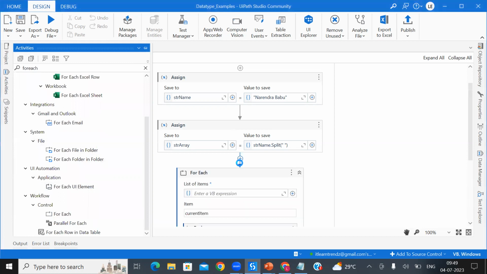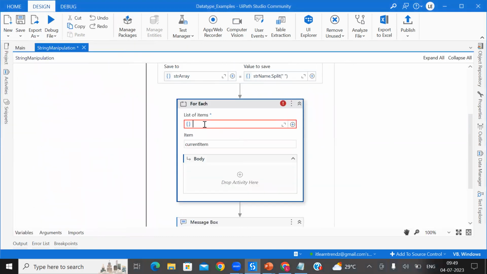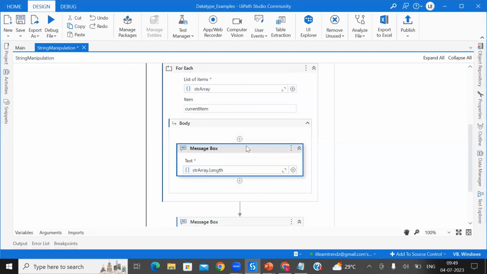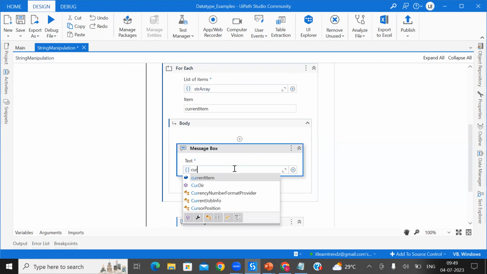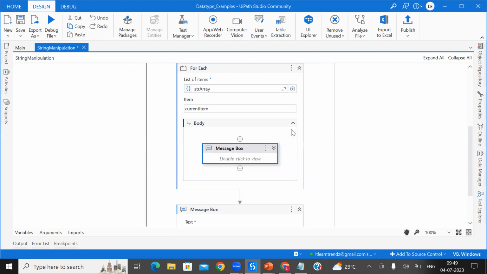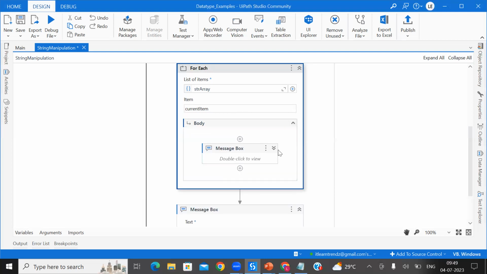Just bring a for each here. I'm simply putting an expression as str array. Under message box, copy this, paste. I can put current item. I'll tell you what is current item and everything at a later point of time. Just understand, this is the for loop. First, I get an array. Taking the first value of the array, it will go inside and print that value.